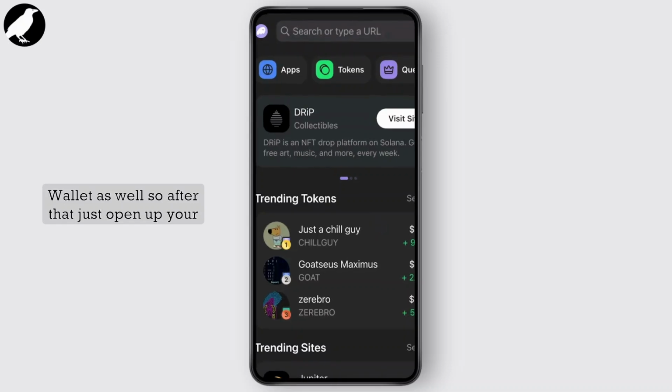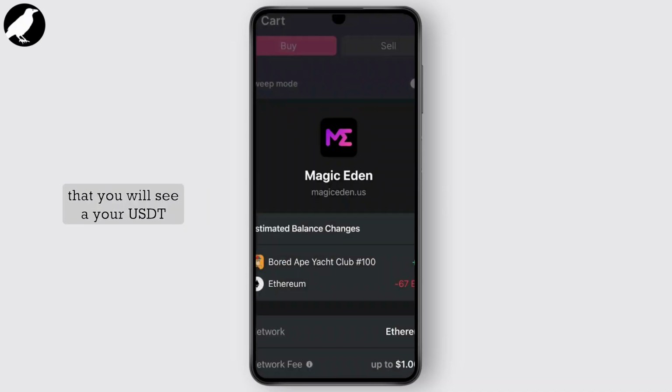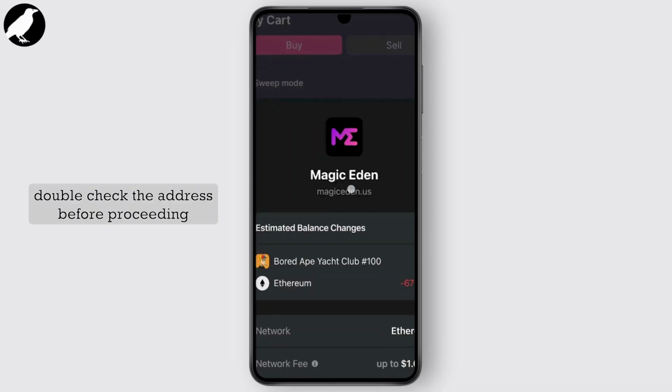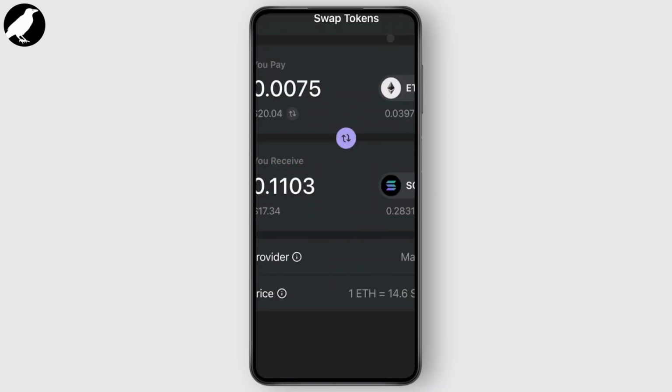After that, just open up your Phantom Wallet first and select the USDT token, find the receive or deposit option and click on that. Once you click on that, you will see your USDT deposit address. Just copy it carefully, and double check the address before proceeding.